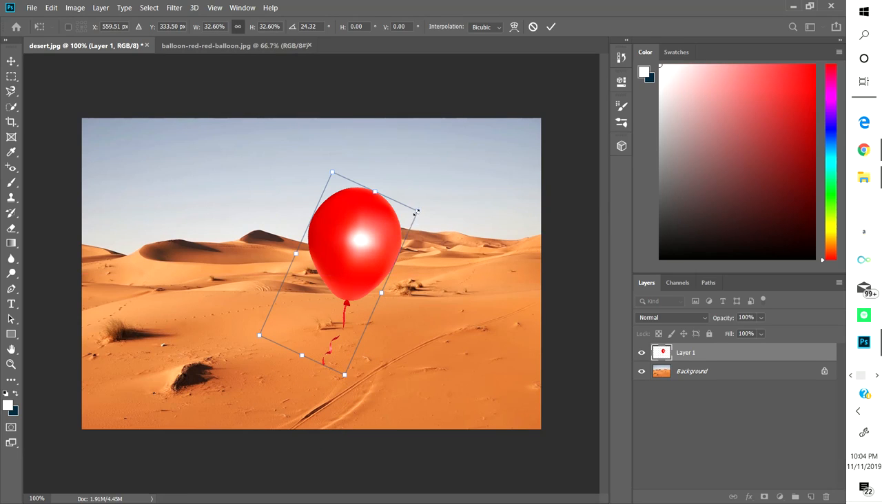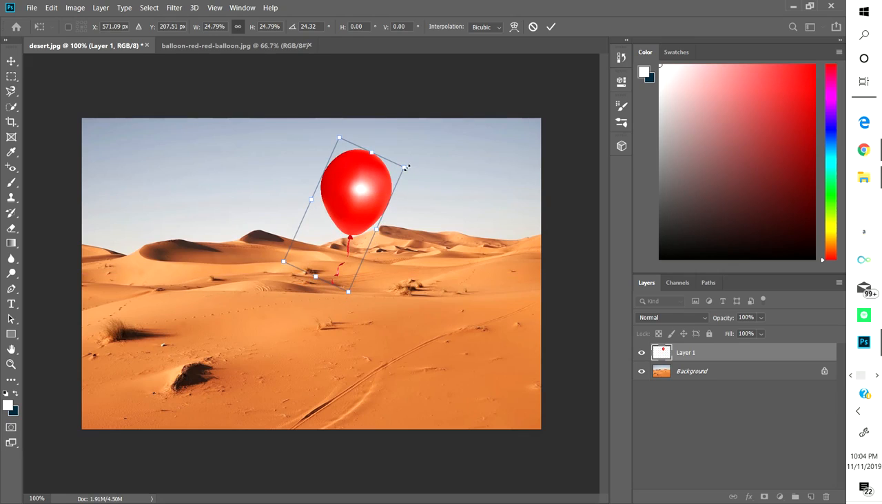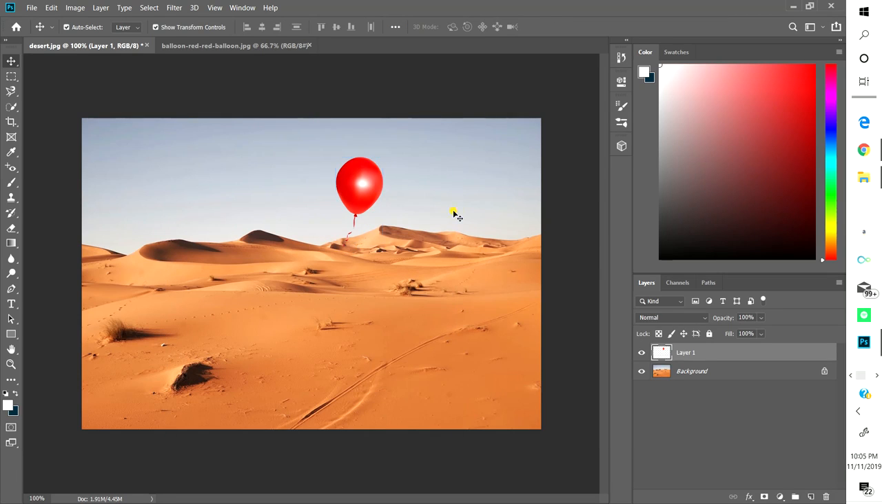And now we have our balloon in the middle of nowhere, just hanging out, doing its thing. Once I'm done, you could just click out of that, and this is how the layers work. So you can see what it looks like without the balloon, and with the balloon, ta-da!